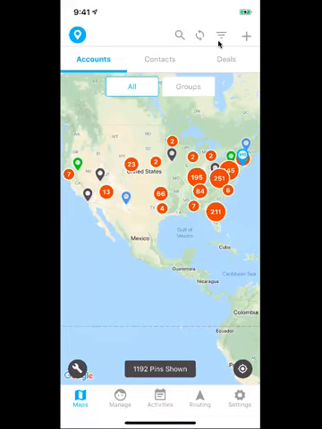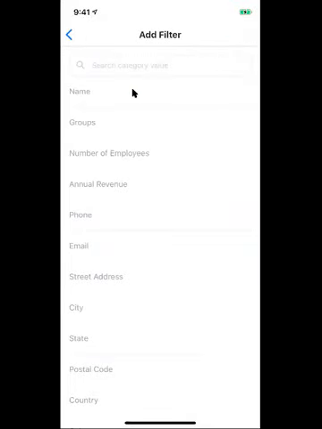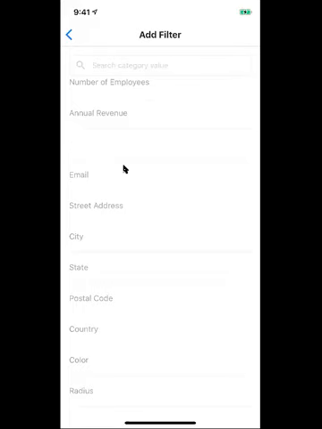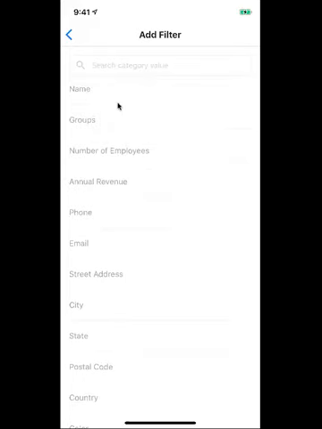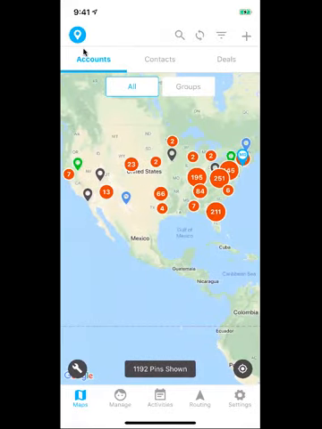The funnel icon you see right here, which we'll go to in a second as far as how it works, is how you can apply filters. Filters can be run across various fields, across accounts, contacts, and deals. And it can also include filtering by groups. And lastly, as we mentioned, we have the plus button right here, which you can create anything and everything from.